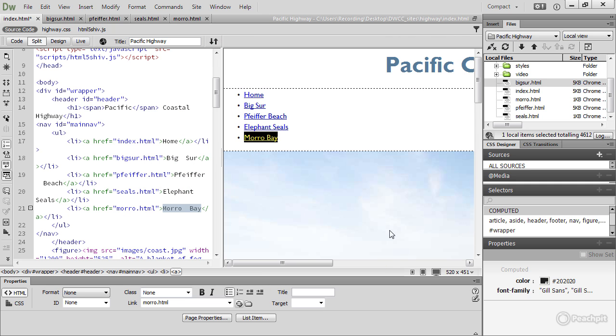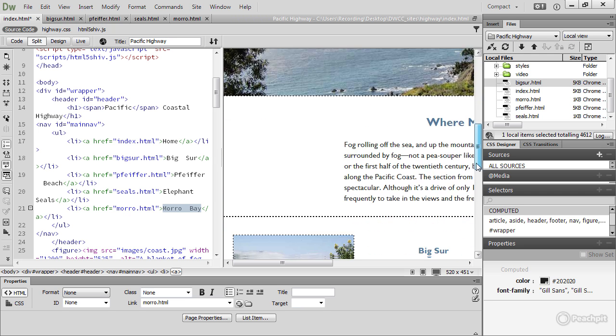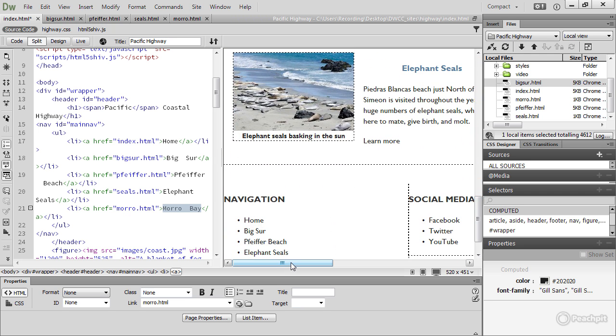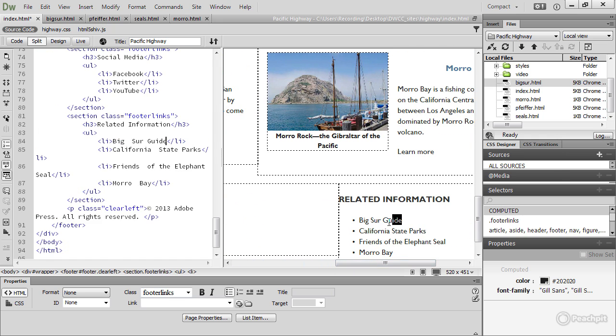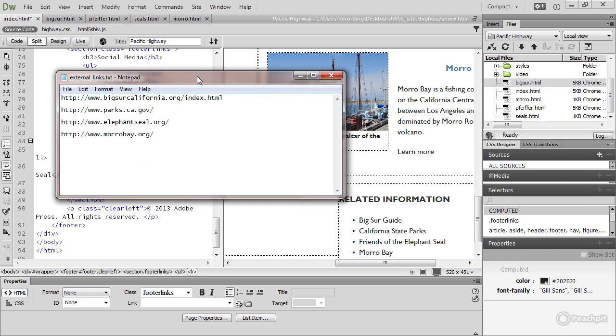Now down at the bottom of the page in the footer are some links to external files, and these are handled slightly differently. You still select the text and then put the link here, the URL, in the link field, but the important thing about creating an external link is that you must include the HTTP protocol. In the folder for this lesson in the course assets, I've created a text file which has got all of the links that you need to add, and they must begin with http://.